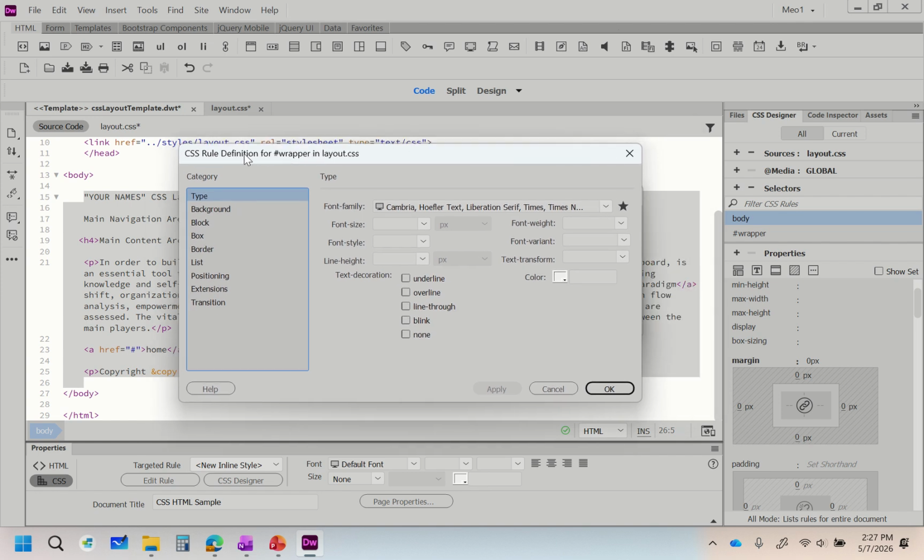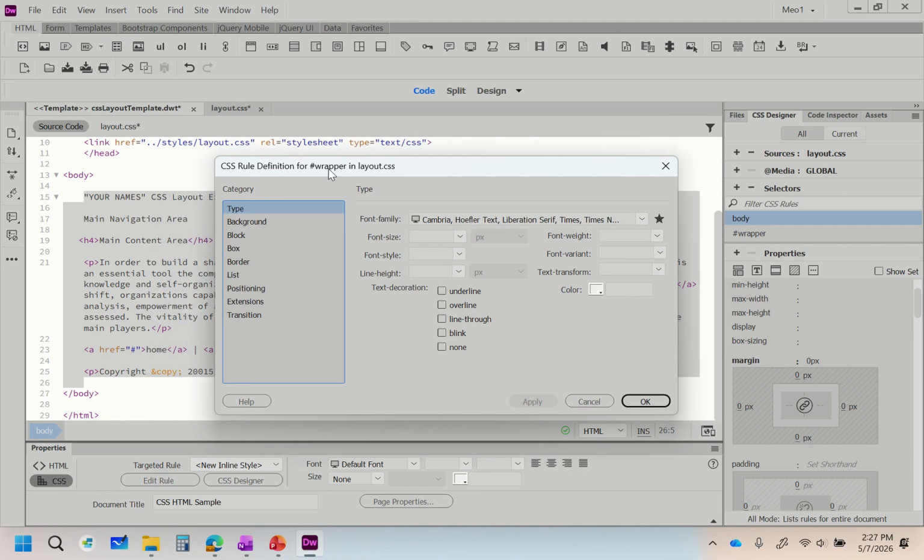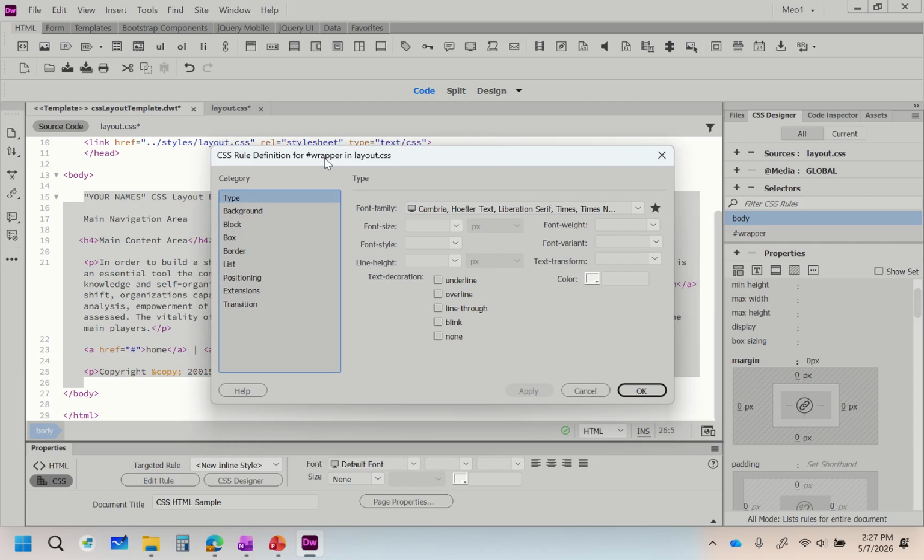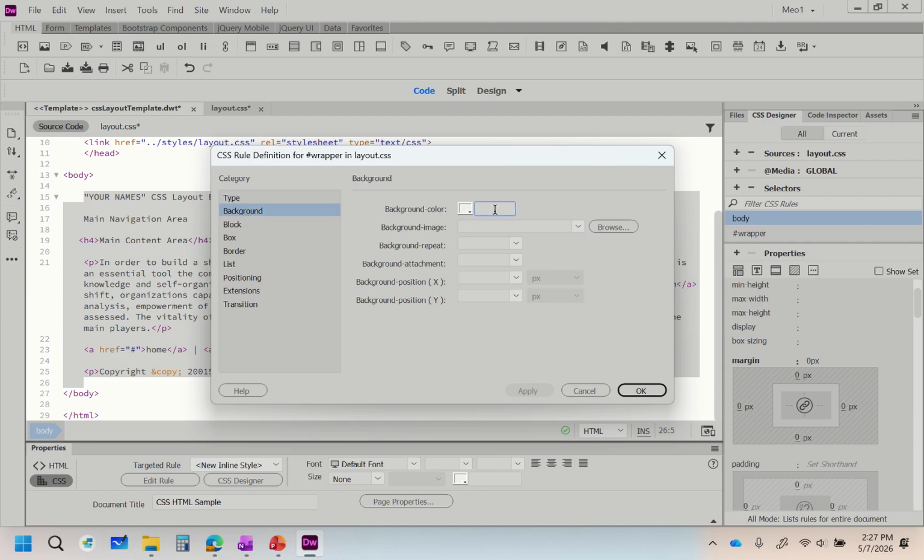Now we get a different type of a box here. To me, this is a little bit easier. Instead of using the CSS designer panel, we still will have to use this over here, but if I can get away with it, I'd rather use this particular rule definition menu. So in this particular step, once I get to here, I'm going to add a couple of new settings here. So I am going to go to the background category, and I'm going to make the background of this white and hit apply. That'll lock that background color of white in.